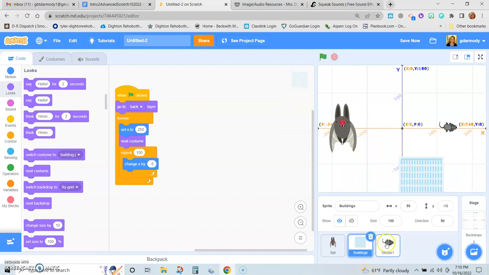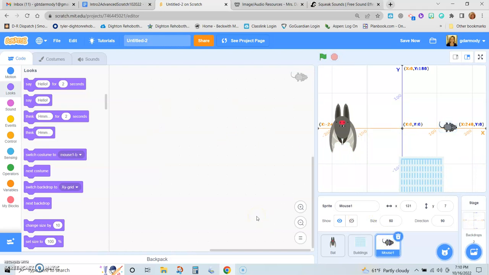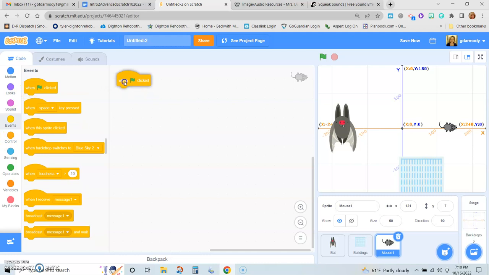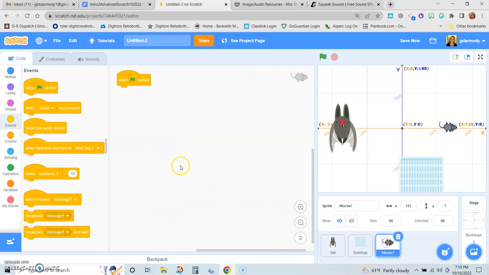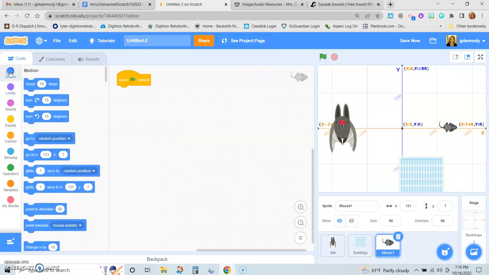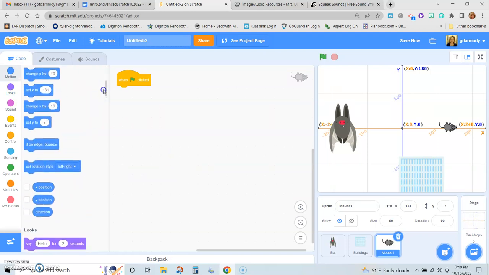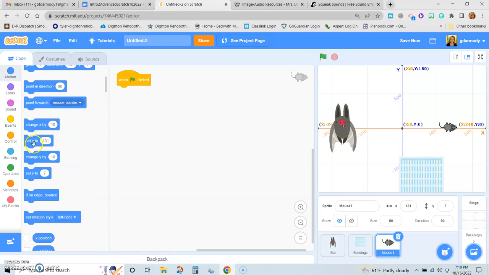All right, so now we want to go to the mouse. So the mouse needs to have some movement, clearly. Otherwise, how would we have a game? So the mouse, where do we want to start? So we have the bat starting his position way over here. So we probably want to have the mouse start on the opposite side of the screen. So we're going to set his position initially to be X equals 250, which is kind of similar to the building. So set X to 250.